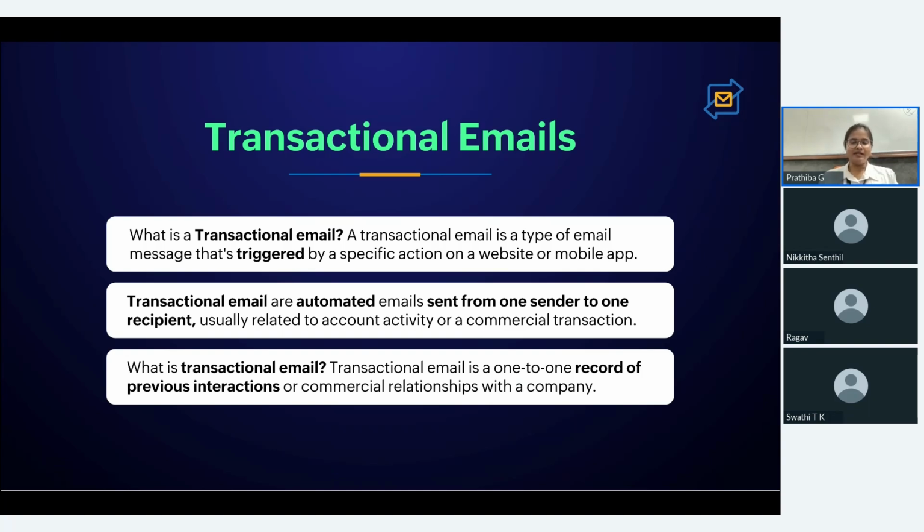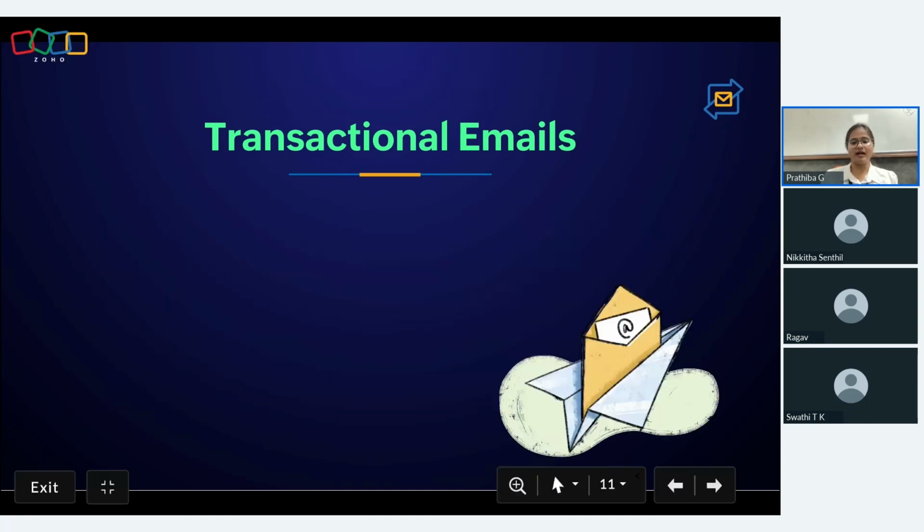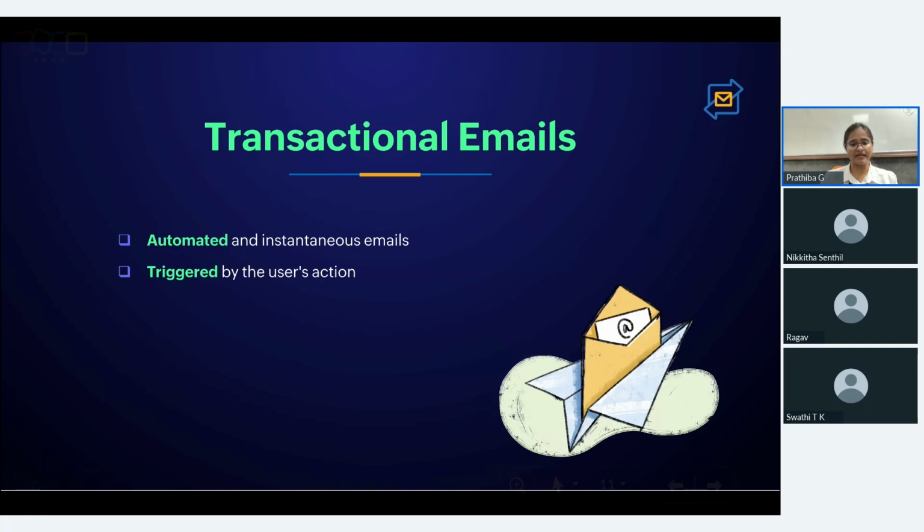When it comes to transactional email, it checks the following boxes. First off, they are automated and instantaneous emails. So these emails are not planned well ahead and are sent out as and when the need arises. Second, they are triggered by the user's actions. So consider these emails as an acknowledgement for the action someone makes on your application or website. Now, what I mean by an action here is someone requesting a password reset email. And for this action, the appropriate email will be sent to them.